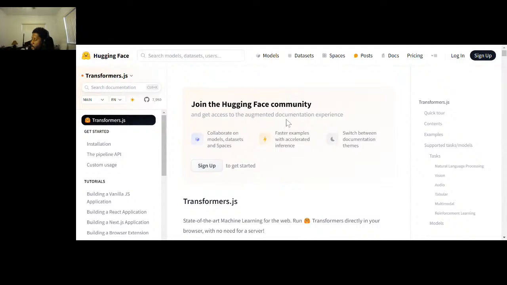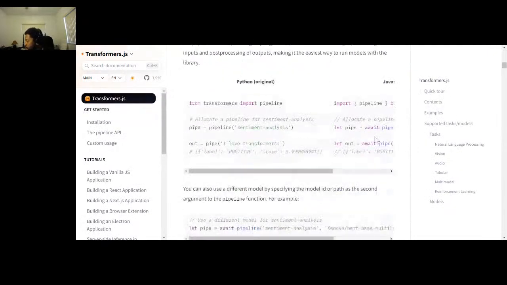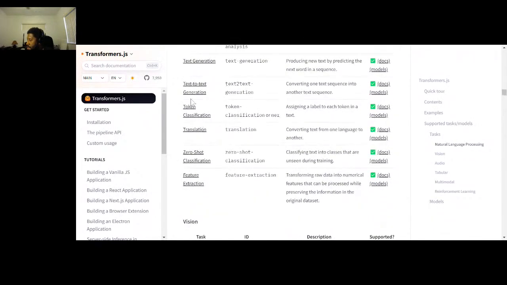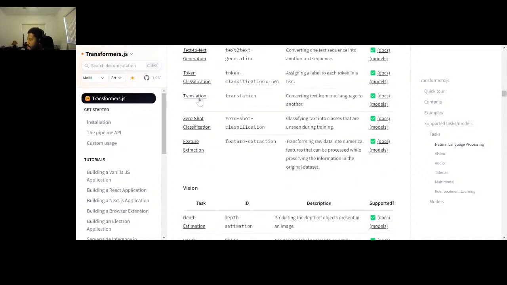Let's see. So it has all these different things you can do with it, which is really, really cool. And text-to-text generation. So all these different things. The translation we just saw, models. Let me see, hold on.